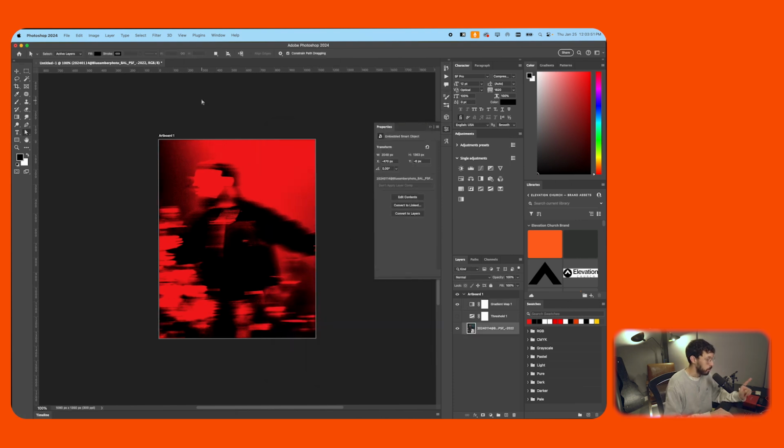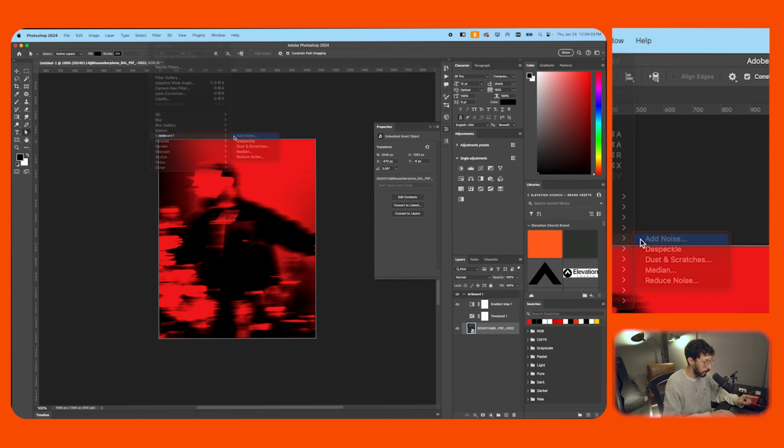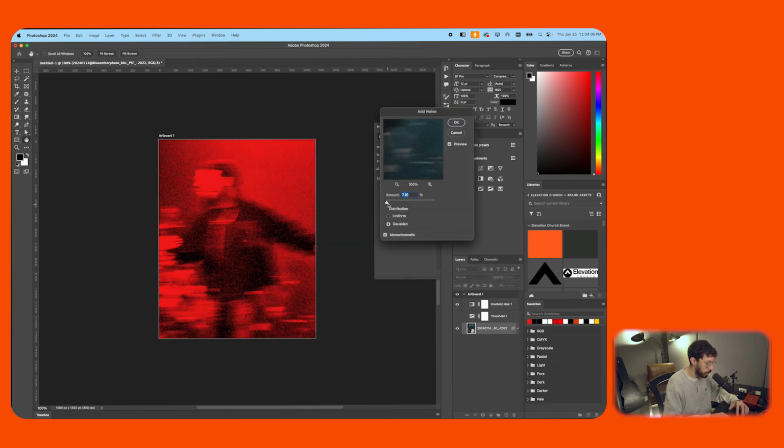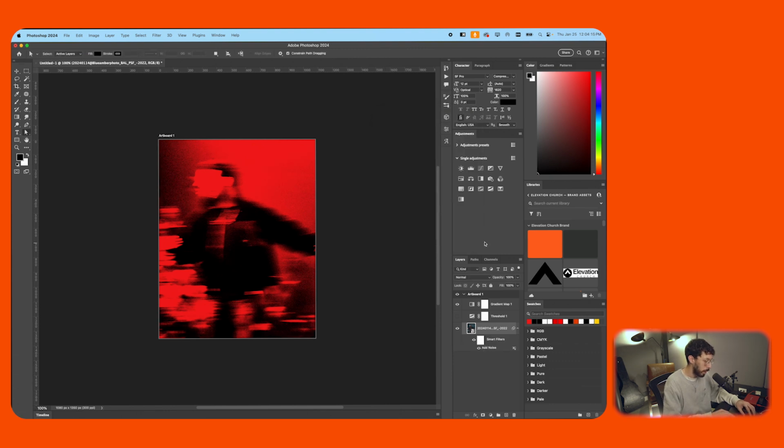Another thing we can do for some texture is add some noise. So if you go up here to filter, I like to go to camera raw filter. If you don't have that in your settings, that's okay. You can go to noise, add noise, and then just mess around with this slider, see what you can get. Maybe not too much, make it a little subtle like that. Cool. All right, let's look back at our design.